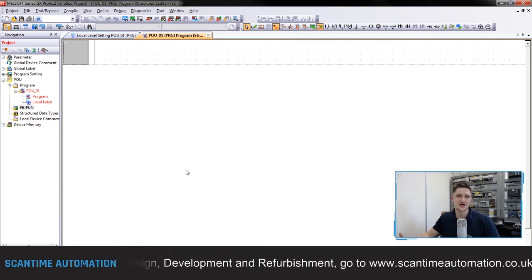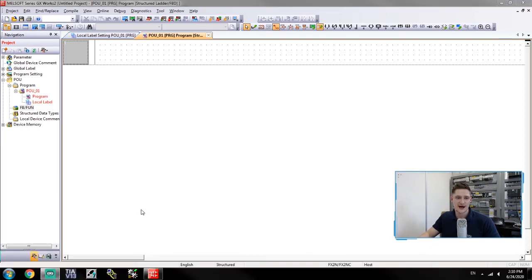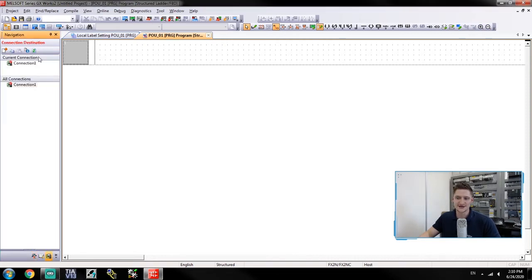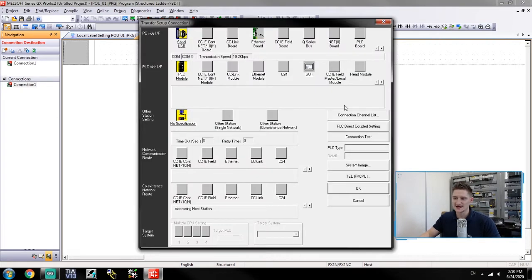To see the communications window, I'll just need to remove this bottom banner for now. At the very bottom here, you will see our communications window. It looks like a PC with a green line around it. If we select OK on that, you'll see your current connections pop up here. If we open up all connections, connection 1, here is our transfer setup. And again, if you've used GX Developer, it's pretty much an exact copy of GX Developer.